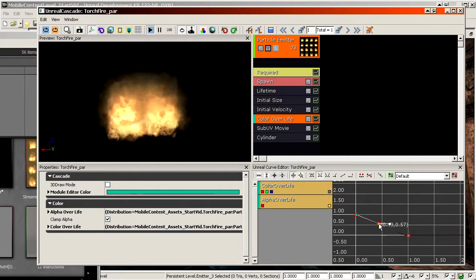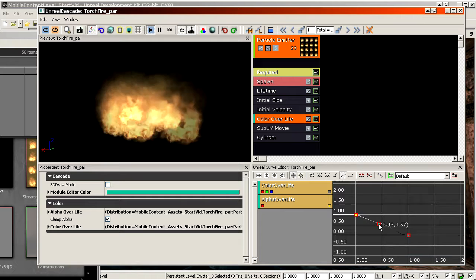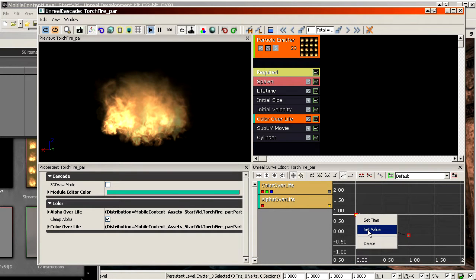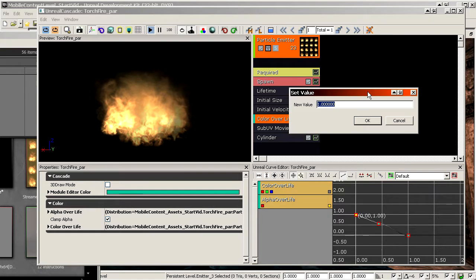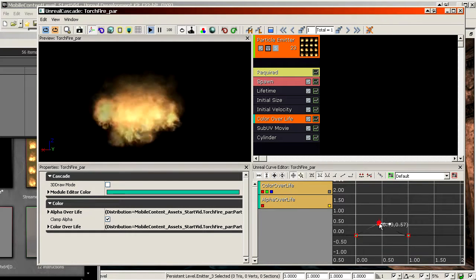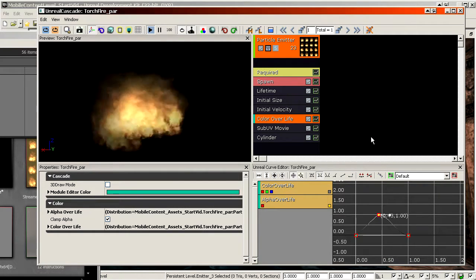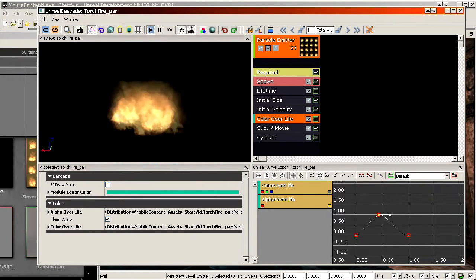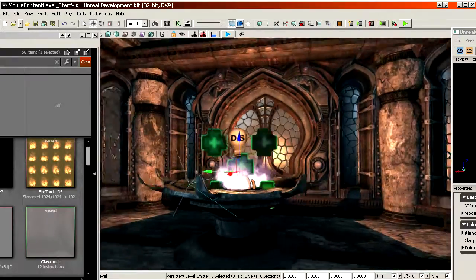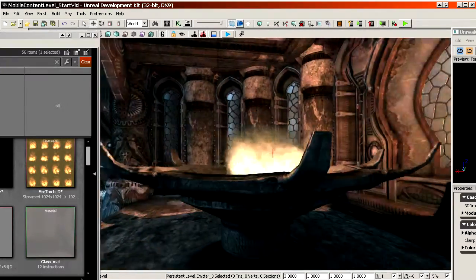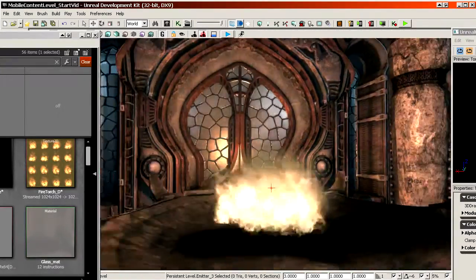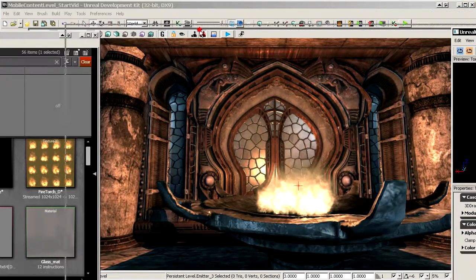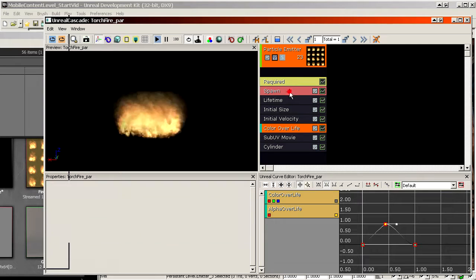So I'm adding a point in the middle. I control click the line to get a point. Then the first point I right click it, set value, and I type 0. Right click, set value 1. So now it fades in and out. Look in the level for a moment, it looks like this. It's much simpler, but this is gonna render much faster.